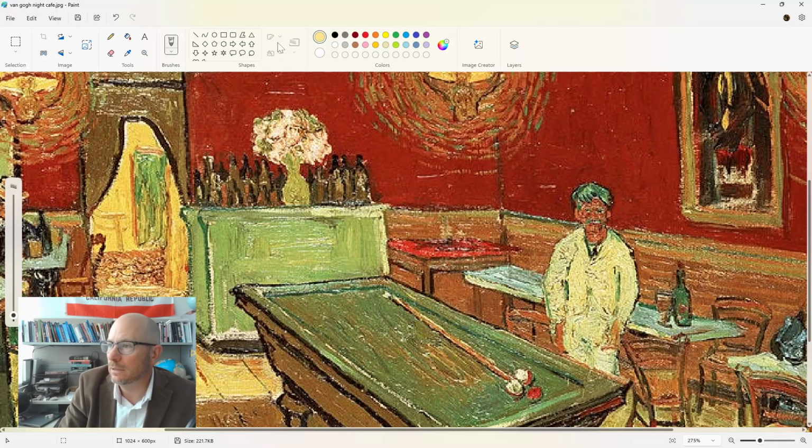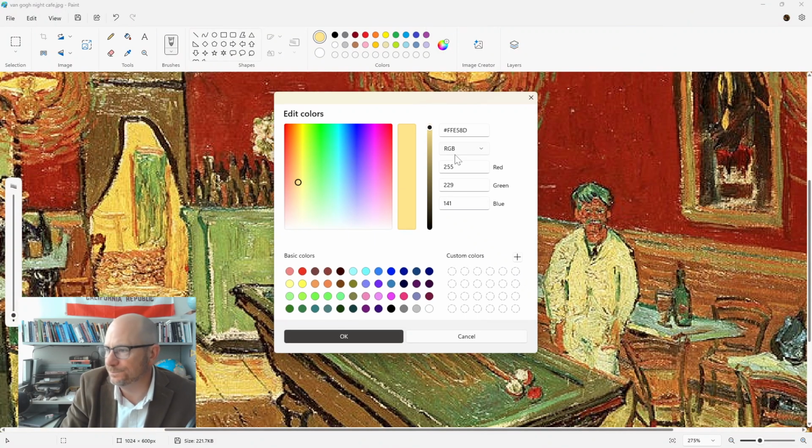From here, once that's selected, I can go into this edit colors. Okay, it's showing me the color in here. And it's giving me the RGB value. I also have this hex value. I can do HSV. It doesn't give me CMYK, but this will work.